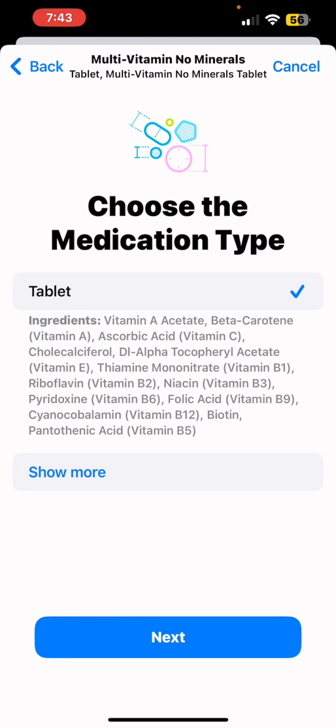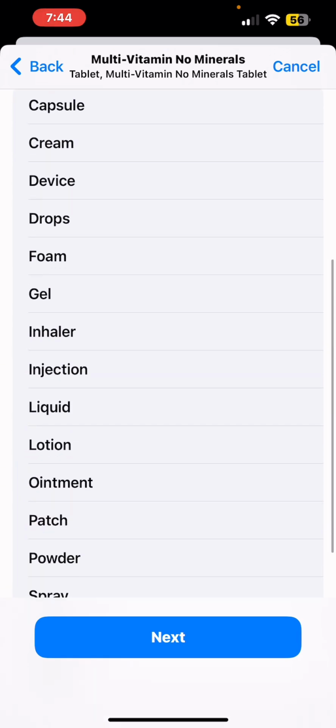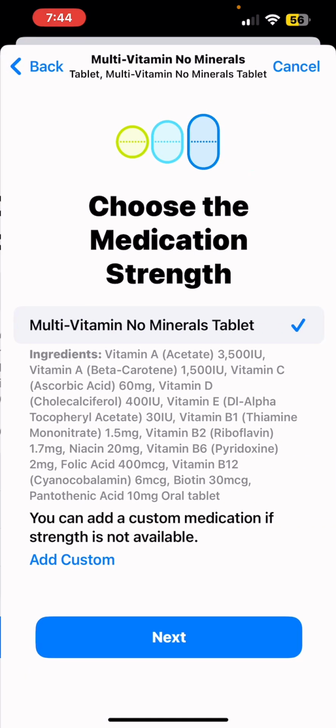Let's see here. And then you can choose show more. And let's say you had this as another option, instead of, say, a tablet as it is at the top. You have all these other options here that you can click. And then all of that, we're just going to say tablet for right now. I'm going to click next.